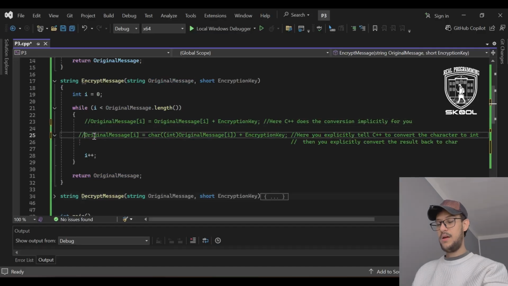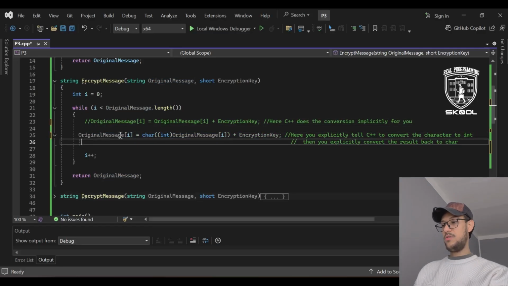Let's uncomment the second line of code. You can do it in this way also. Original message of I equals char, open bracket, integer, original message of I. You put the original message of I inside the parentheses of the character data type, and also you put next to it integer, which means now you tell the compiler manually, here explicitly.